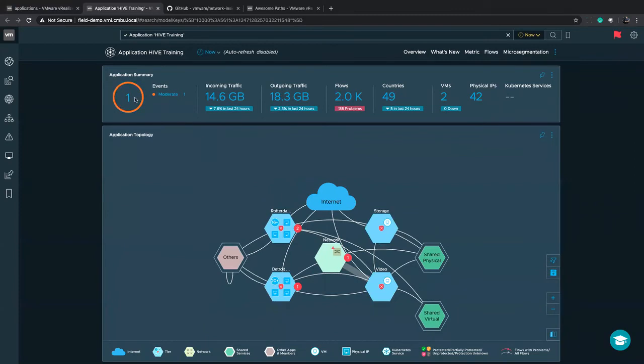I'm going to see any events that are going on. I'm going to see what my incoming traffic looks like, what the change over the last 24 hours has been, what my outgoing traffic is and any change, how many flows I have within the application, and how many flows we detect with problems, meaning flows that are unprotected from a security perspective, or flows that have degraded over time.